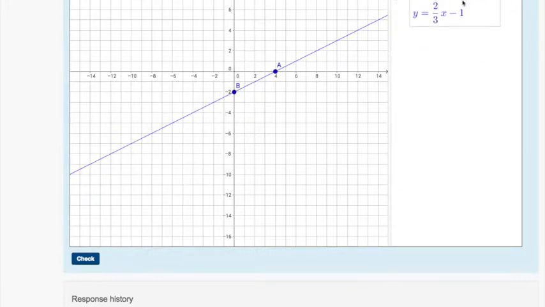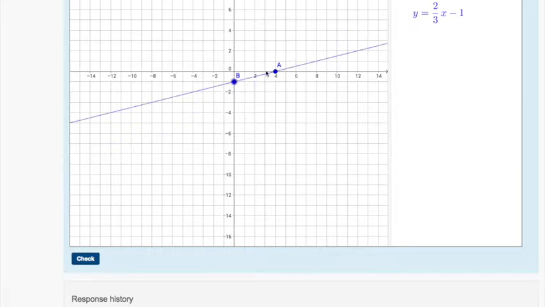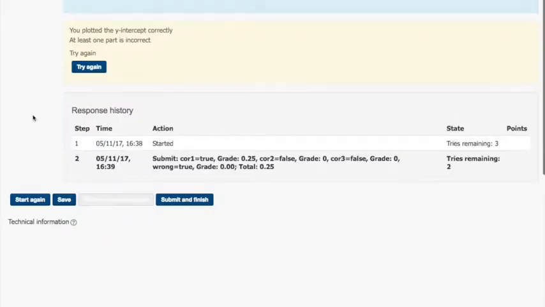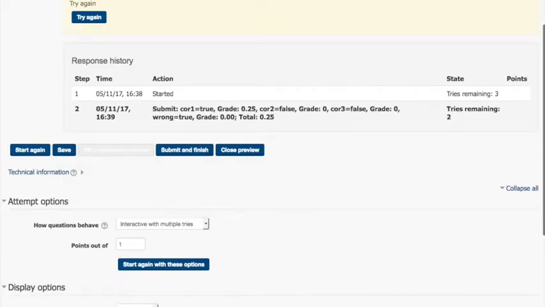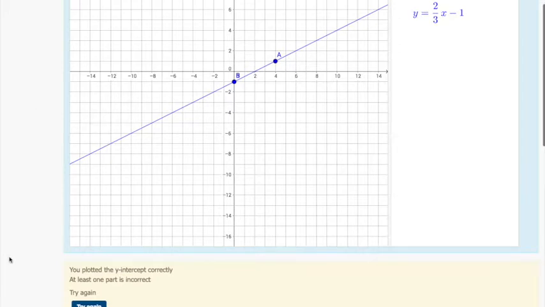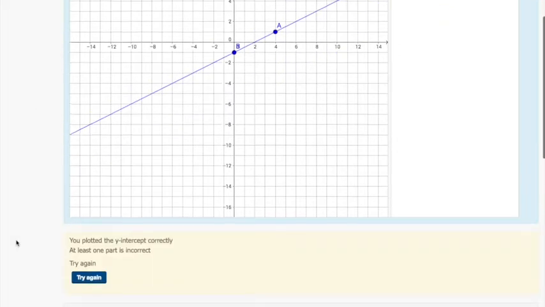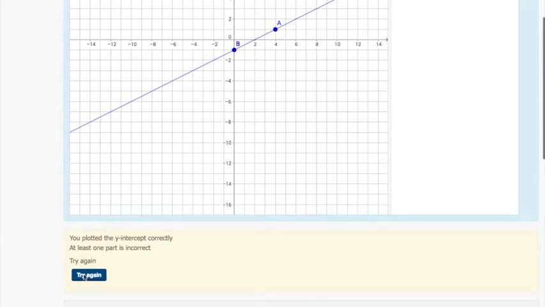All right, so I want to graph 2/3 x minus 1. So I'm going to go down 1, up 2 over 3. And that should be the line, and it should grade it correct. So let's get it wrong first. So let's hit check. So here it says you plotted the y-intercept correctly. At least one part is incorrect. Try again. And then down here, of course, is the try again button.